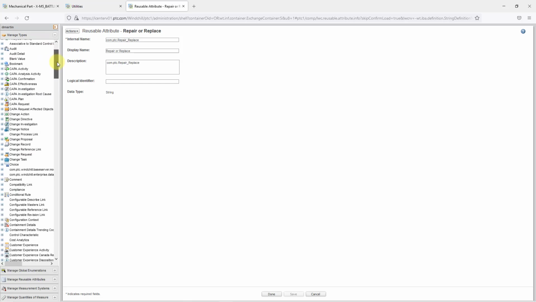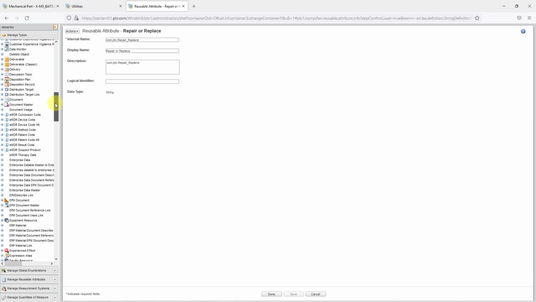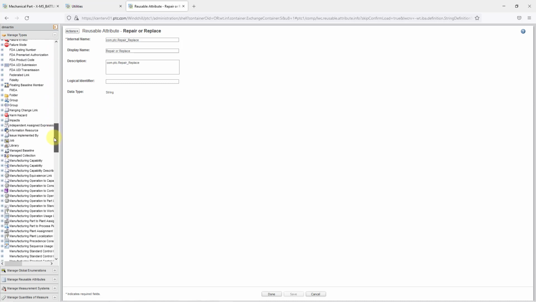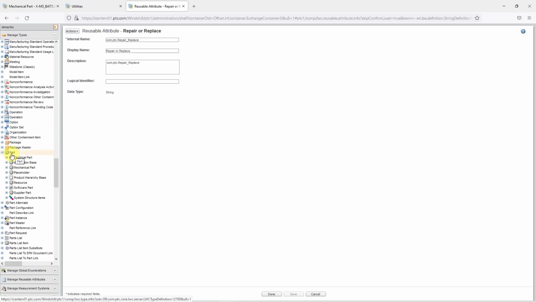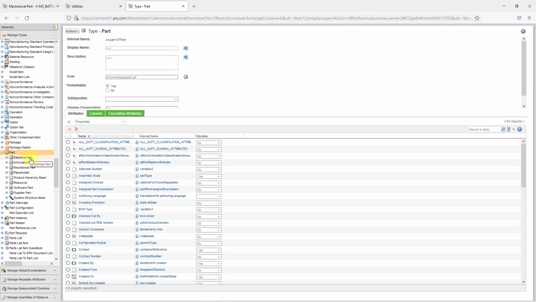After we've created the reusable attribute, let's go back to Manage Types. I want to first create this for my different WT parts. So let's scroll down in the list and then go to Part. I'm selecting the part group, and that'll make it available to all the other different child types of part.